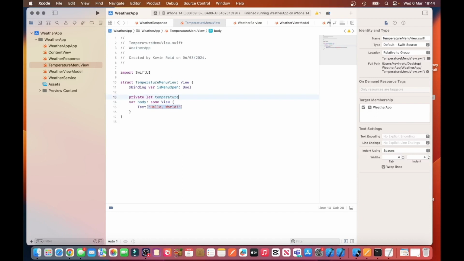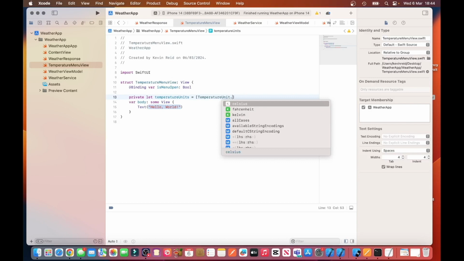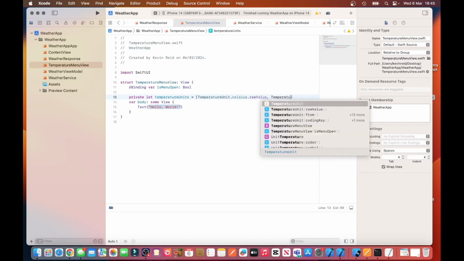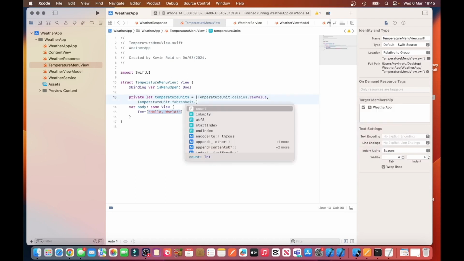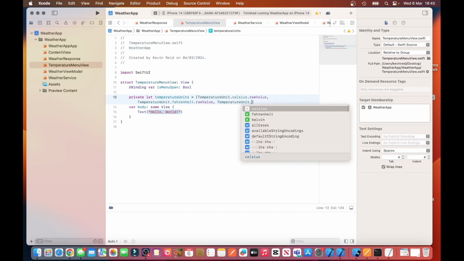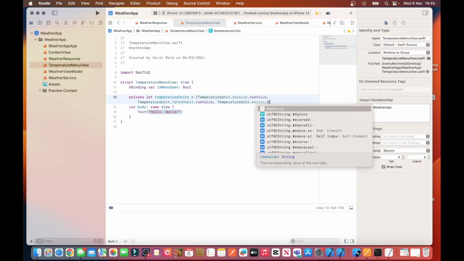let temperatureUnit = TemperatureUnit.celsius.rawValue, TemperatureUnit.fahrenheit.rawValue, TemperatureUnit.kelvin.rawValue.